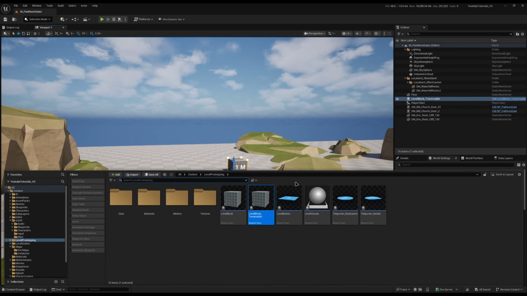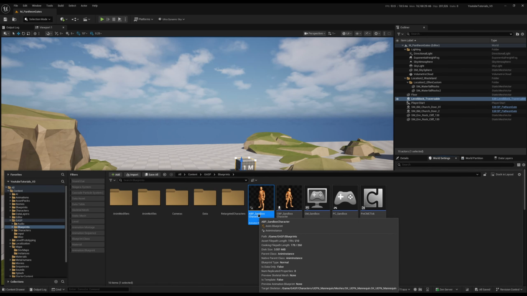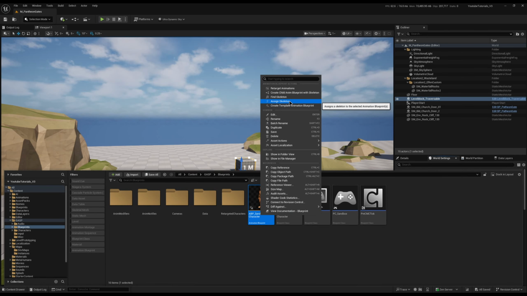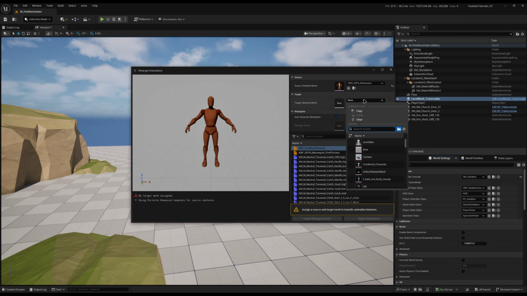All I'm going to do is come to my main character, the animation blueprint sandbox character. I will right click it and do retarget animations. I'll then single click the sandbox character. I'll come and find my skeleton. Now in my case, I have quite a few skeletons to do this on because I have the different characters in game, but I'll work my way slowly around to those.